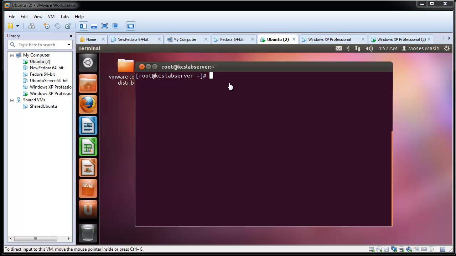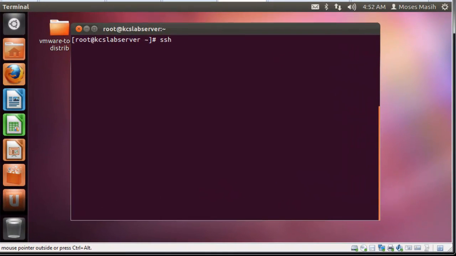To start an SSH session using Linux or Mac, open a shell prompt. Type SSH followed by the username of a valid user who has login permissions on the remote system, followed by the @ sign, then the hostname or IP address of the server.